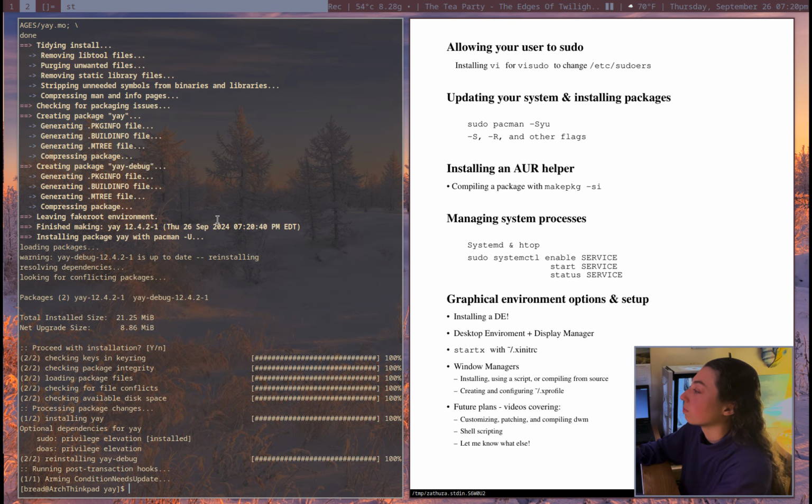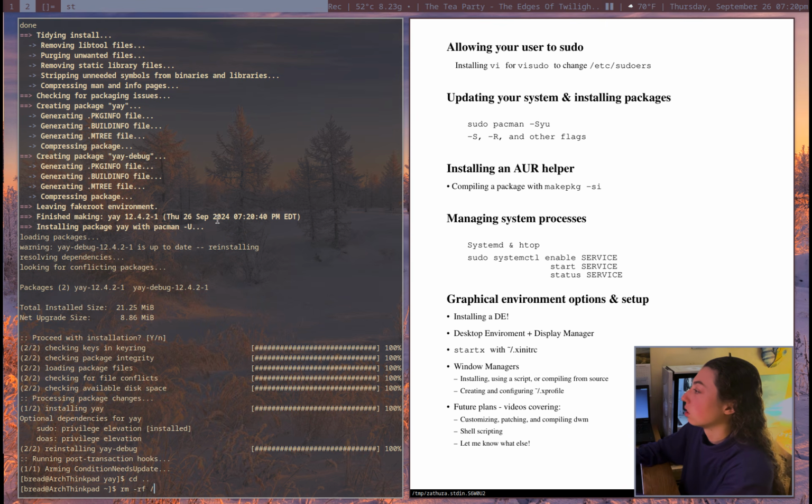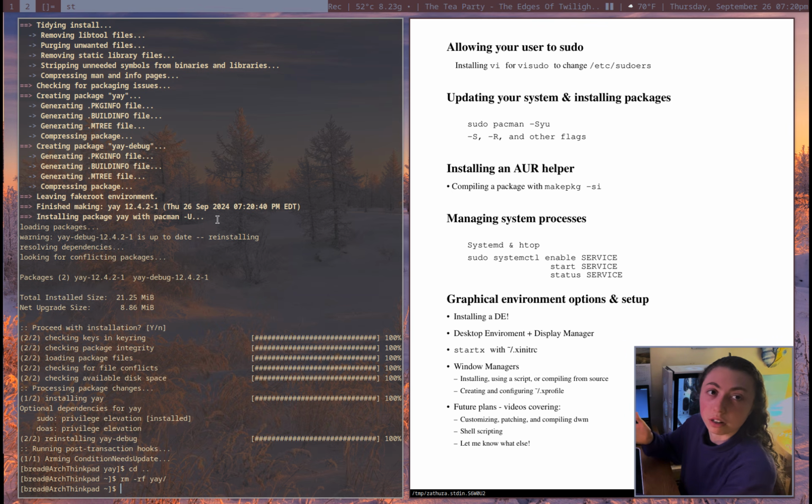Now we have yay, and what we can do is yay, just on its own, is going to update your system. It's just going to act as sudo pacman -Syu. So that'll save you a little bit of typing. Also, we can just get rid of this yay directory. We don't need it anymore. And just be careful running rm -rf. Make sure you are putting it to the directory you're intentionally looking to delete here, because that is a powerful command and you can wipe stuff, especially if you're doing it on root, so be careful.